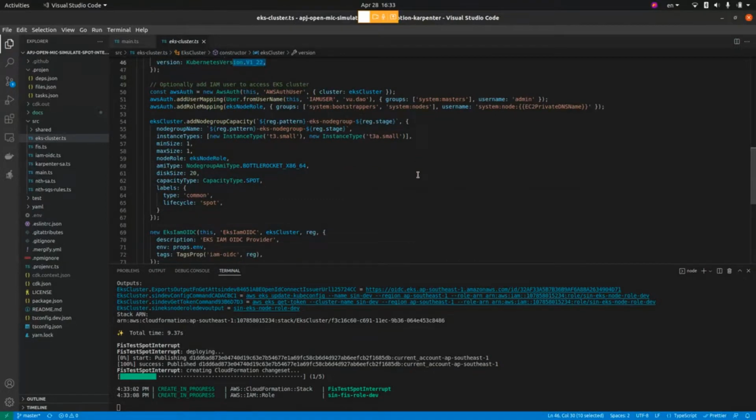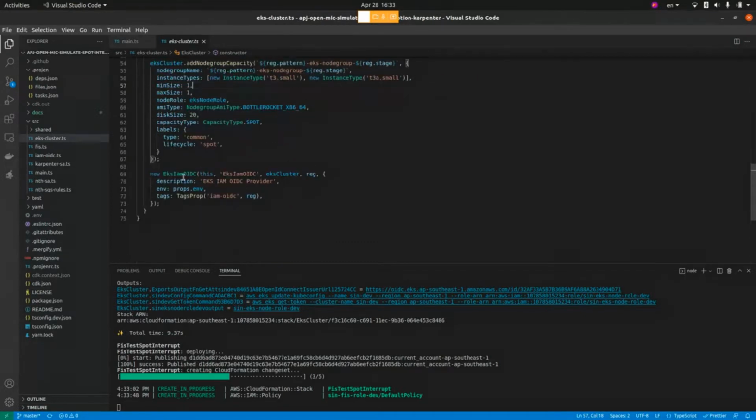Karpenter provides nodes for our services, but it still needs a node to deploy itself. So we can use EKS Fargate or a node group. Here I use a node group with spot instances and the Bottlerocket AMI. And we also need the IAM identity provider to create the IAM role for service accounts.